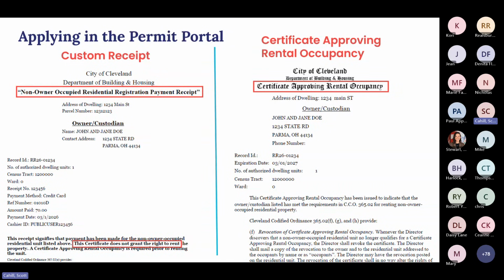On the right side is your certificate approving rental occupancy. This certificate will not be issued until you've uploaded all the required documentation for your rental registration application. So if you are required to upload a lead safe certificate and a certificate of good standing with Cleveland and your tax documentation, once you submit all three of those, it will be reviewed by a member of the City of Cleveland's record rooms for rental registration team, and then they will issue you your certificate approving rental occupancy, and you'll receive that via email.